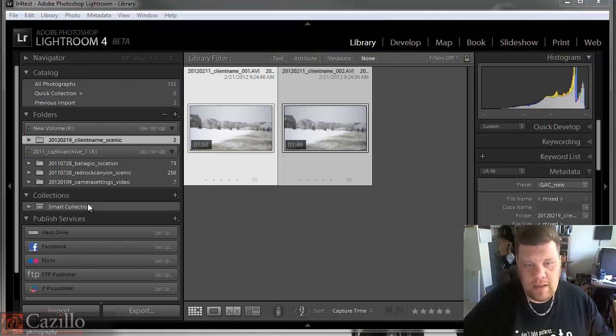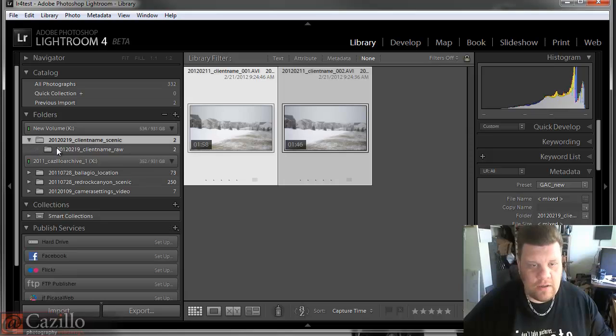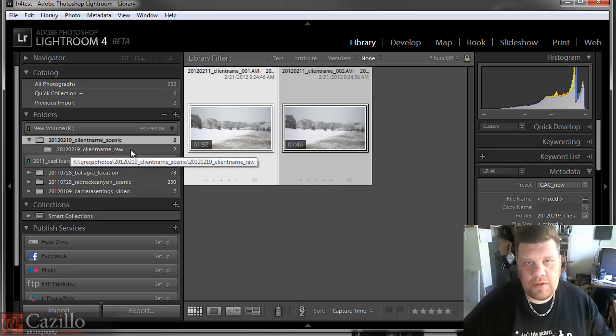And the nice thing about that is, you're not going to see that PSD folder here because there's nothing in it. But if there was, that whole folder structure is going to be duplicated here in Lightroom, and it works out really well.